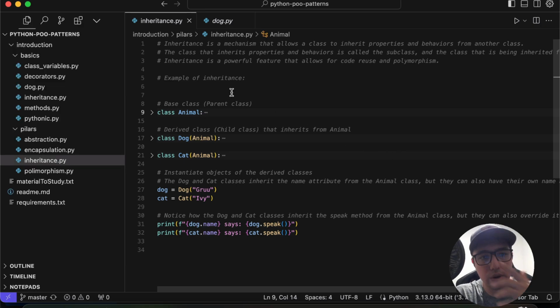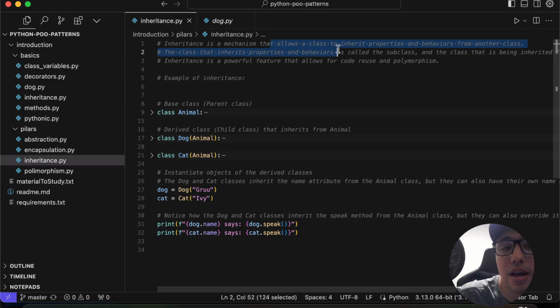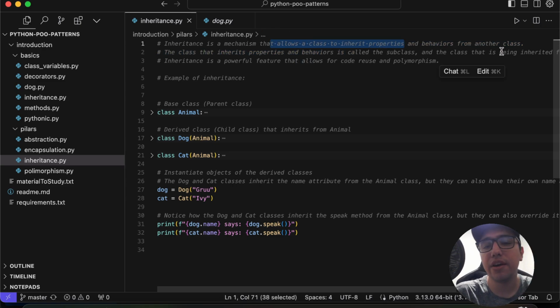All right, masters, what is inheritance? Inheritance is a mechanism that allows a class to inherit properties and behaviors from another class. So for instance, we have a superclass named animal, and we have dog and cat under that. If we have some common methods in animal that the cat and the dog can inherit because they are animals, we can do the inheritance in that way.